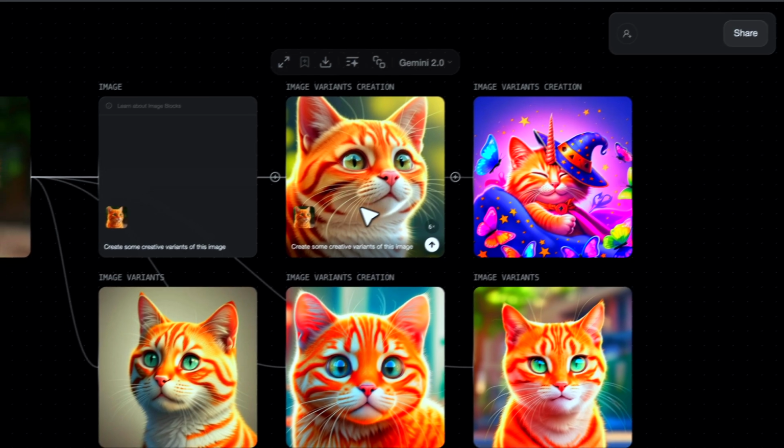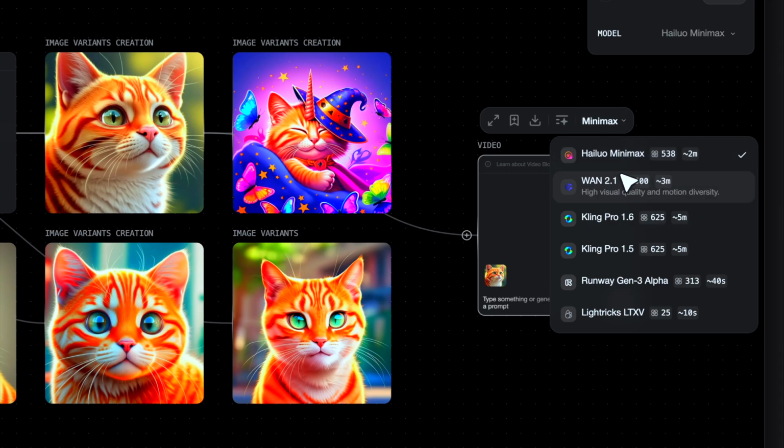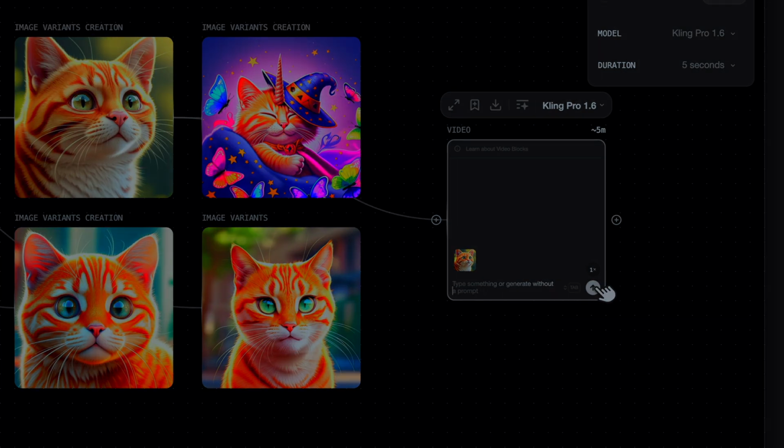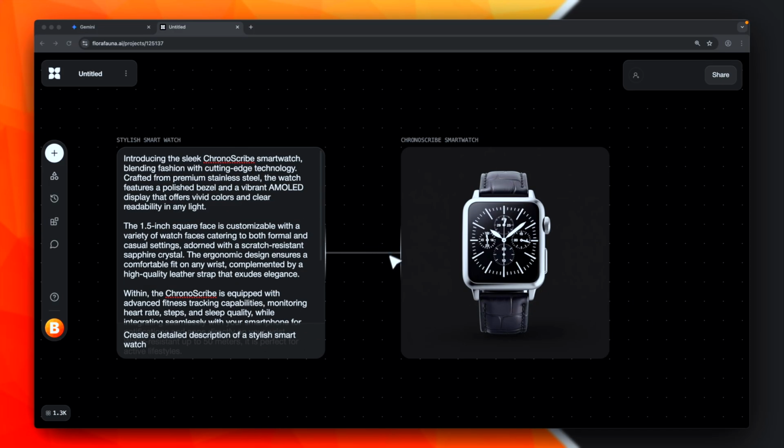I'm gonna pick just one of these and I'm gonna create a video starting from this. In this case, about the video models, I'm gonna choose Kling Pro 1.6, which is really expensive. It will consume more than 600 credits. Okay, let's simply create it. Okay, the video generation has been completed. This is the result.